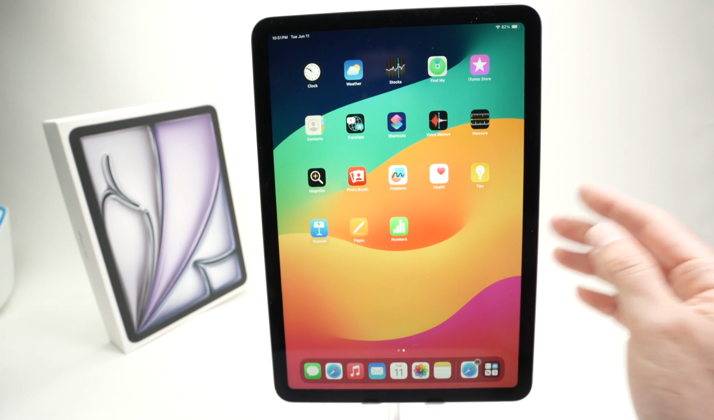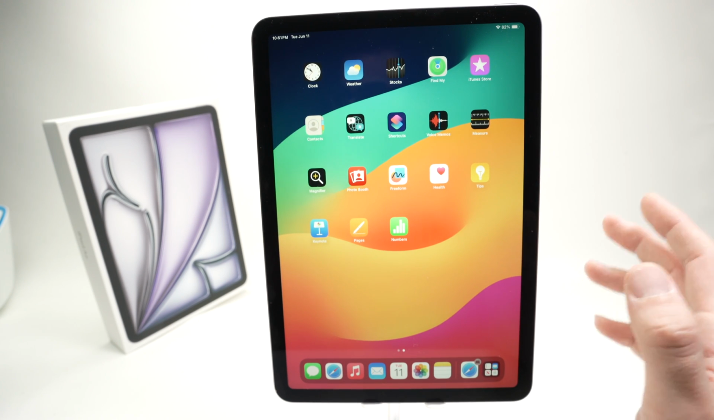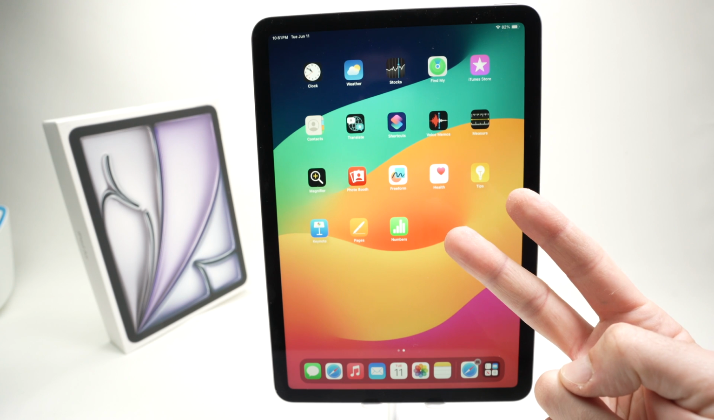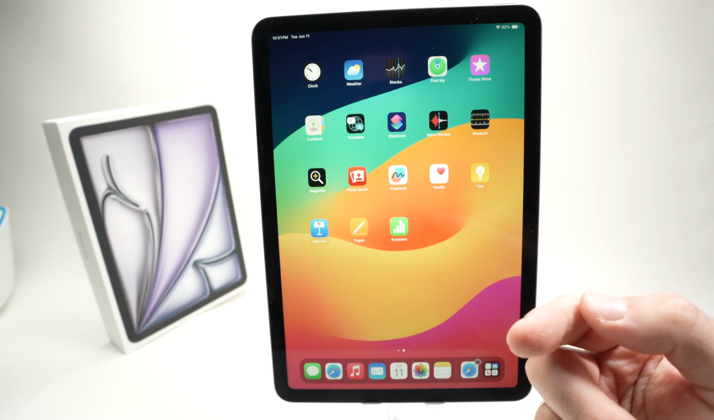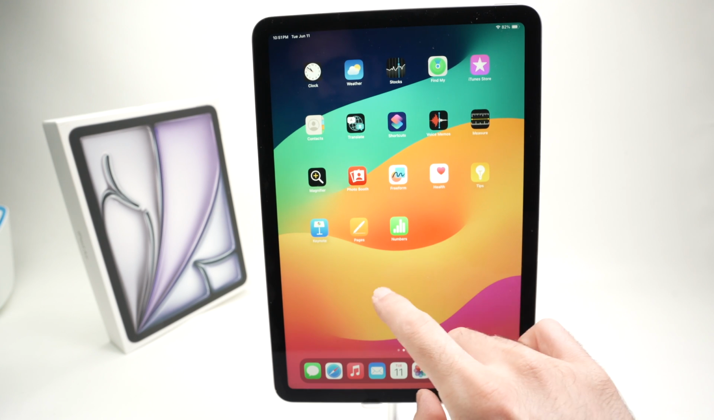In this video, I'll show you how to shut down your iPad Air 6th generation and how to turn it on. There's two different ways on how you can actually shut this down. So let me show you. So the first one is to go into the settings menu.